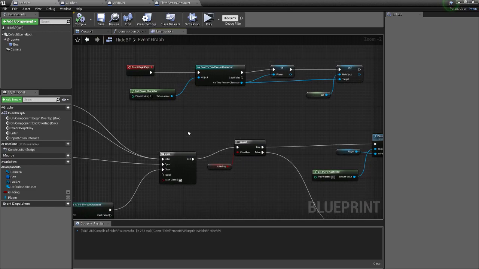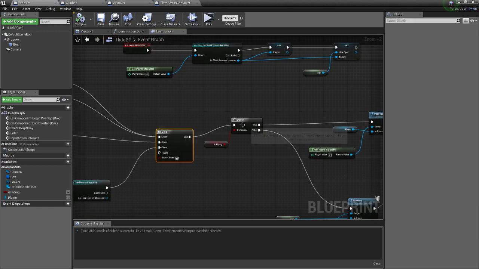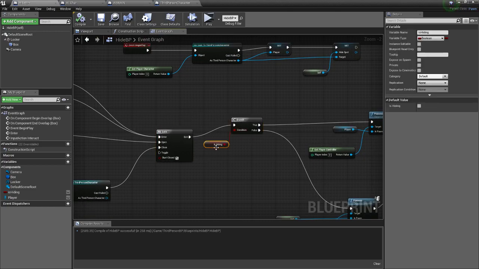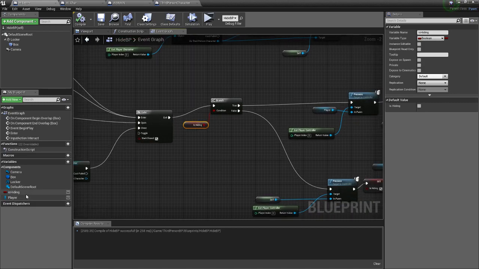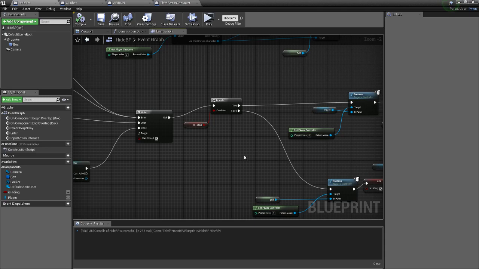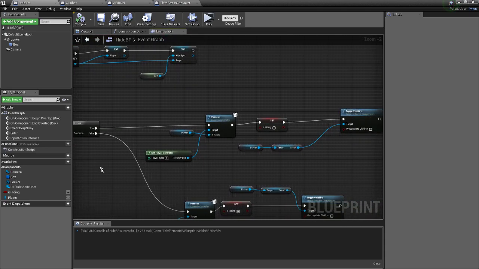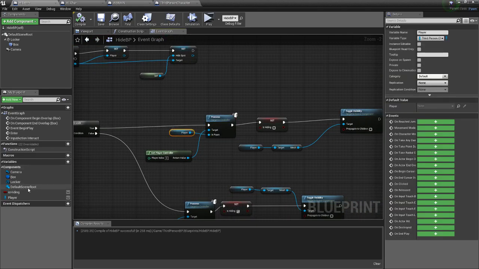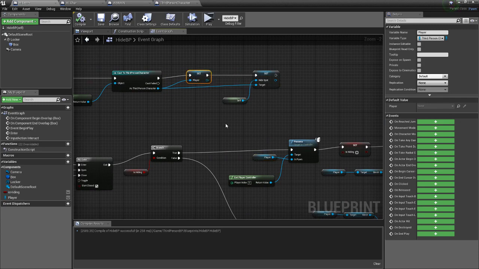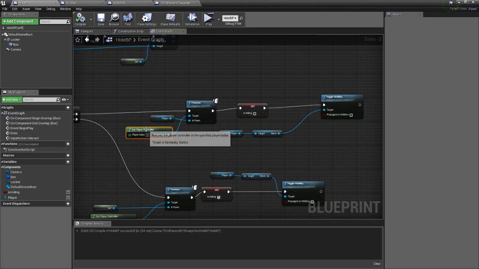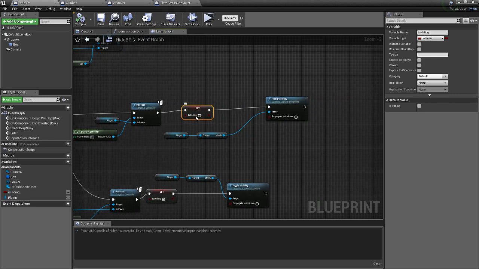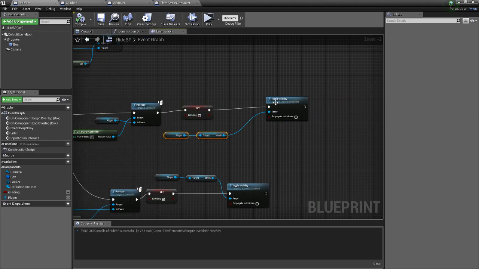Right. So now I'm on exit, I'm doing a branch, and I'm checking to see if is hiding. Is hiding is a variable that I created inside the hide blueprint. Then on true, I want to possess that player variable that we set right here. Get player controller, of course. I want to set is hiding to false, and then I'm toggling the visibility of the player.